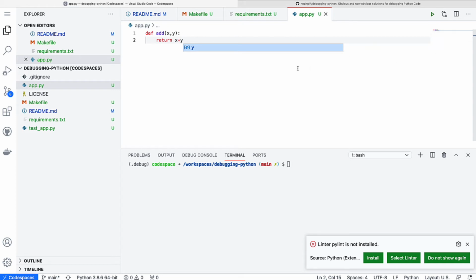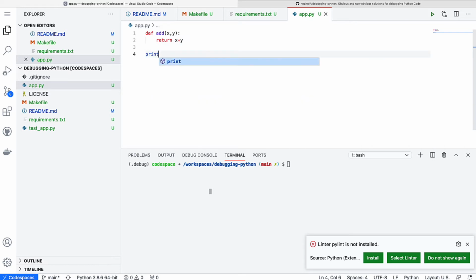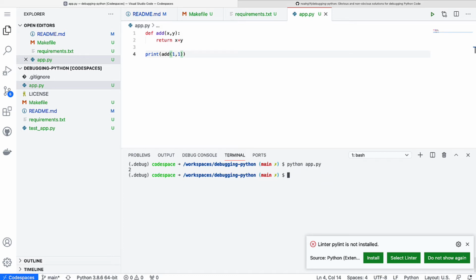And what I'm going to do next is put a print statement at the bottom that will just kind of run this thing, and we'll say print add 1 and 1. There we go. And let's go ahead and run this. So I'll type in python app. There we go. So 1 and 1 equals 2. So this looks like things are going pretty well here.